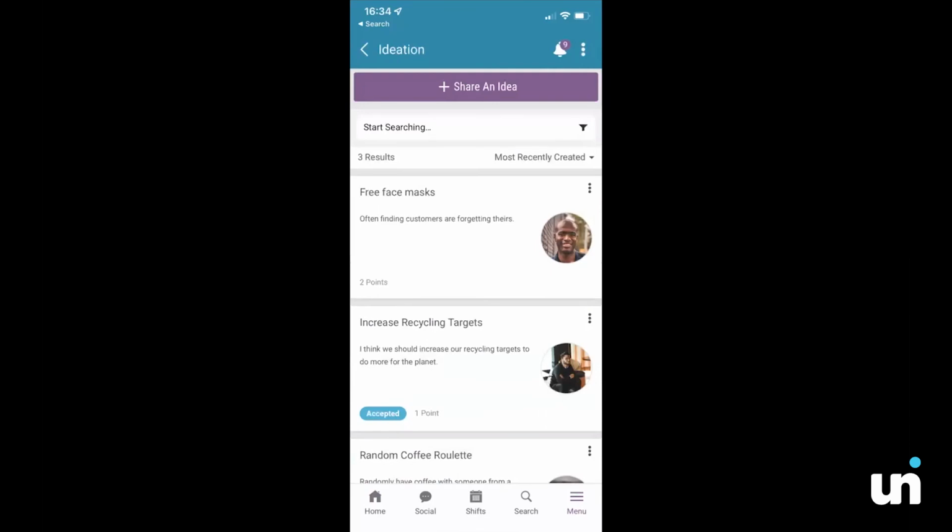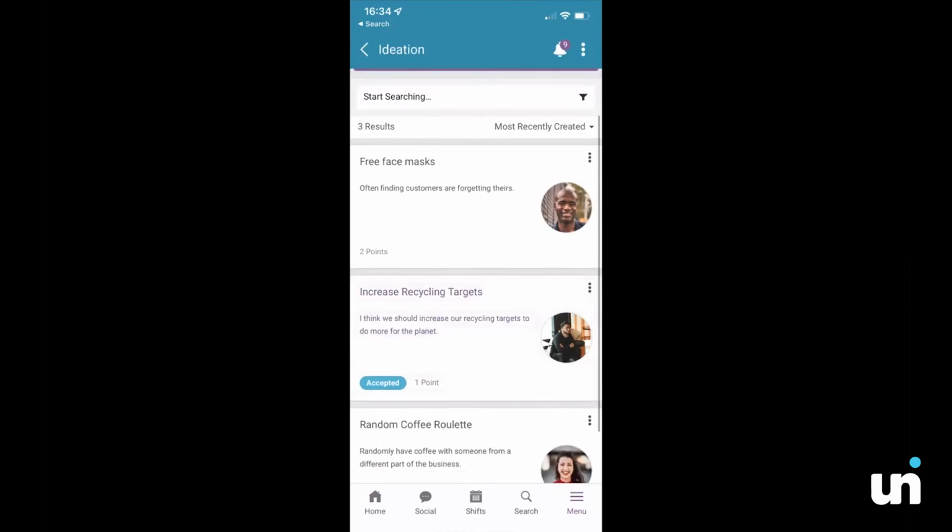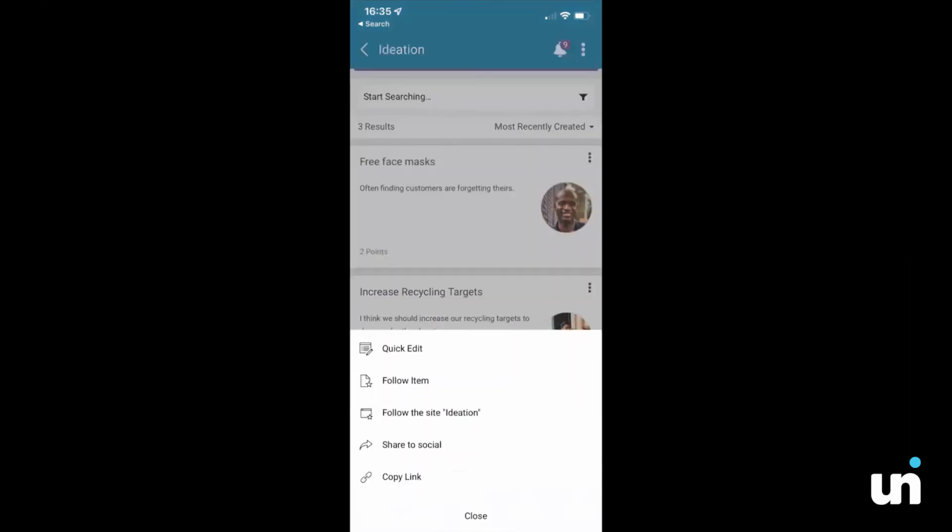And now you'll see once I've saved my idea that I have my idea ready there at the top. It's already got a vote, so you can see that it's gathering some momentum, and I can interact with it from here as well. So if I need to edit it, if I notice a quick typo, I can quickly do that on my mobile device too, which is great.